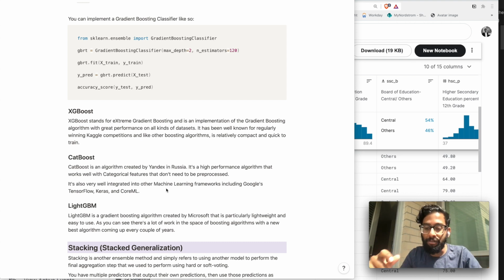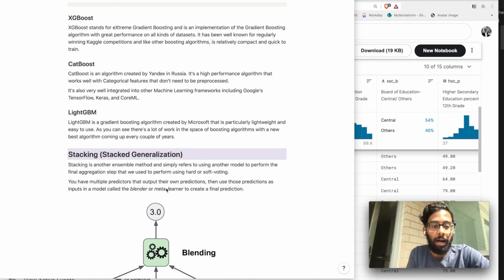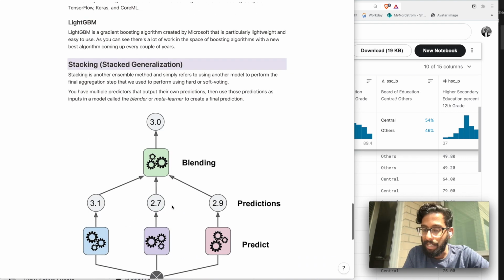And an algorithm that I've used before and I really, really like, and you don't have to pre-process the categorical variables nearly as much. And actually, you're not supposed to one-hot encode when using CatBoost. And then LightGBM is a gradient boosting algorithm created by Microsoft that's actually very lightweight. And I've used it before when I just didn't have computing power to use other boosting algorithms. So that is another thing to look up.